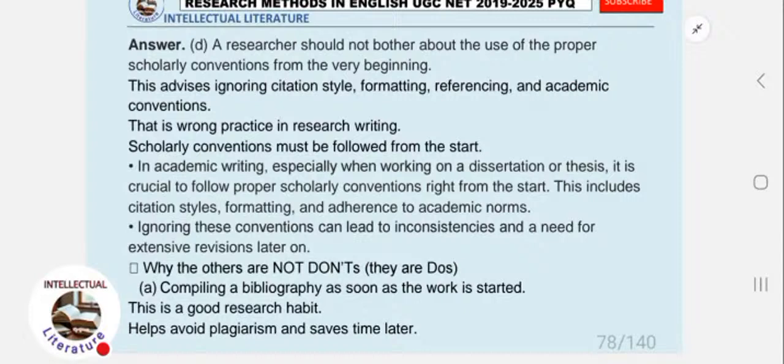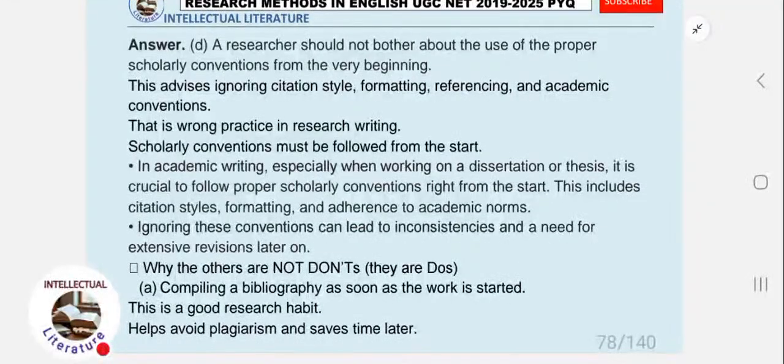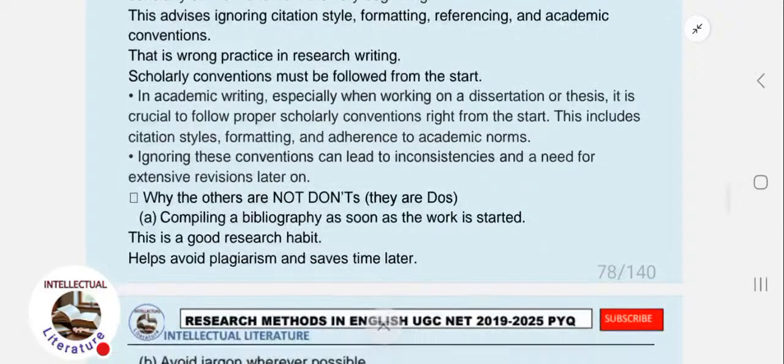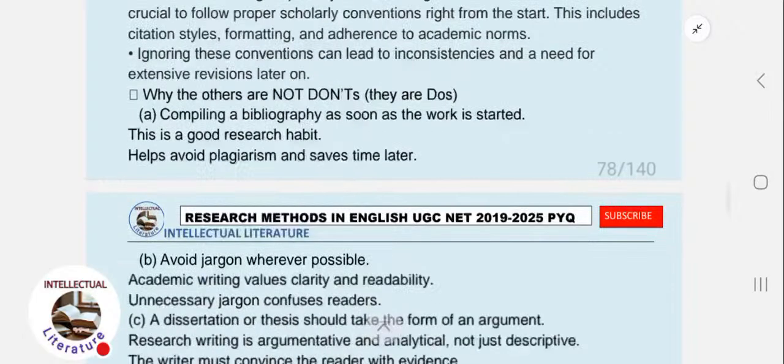In academic writing, especially when working on a dissertation or thesis, it is crucial to follow proper scholarly conventions right from the start. This includes citation styles, formatting, and adherence to academic norms. Ignoring these conventions can lead to inconsistencies and a need for extensive revisions later on. Why are the other options wrong? Compiling a bibliography as soon as the work is started is a good research habit. It helps avoid plagiarism and saves time later.